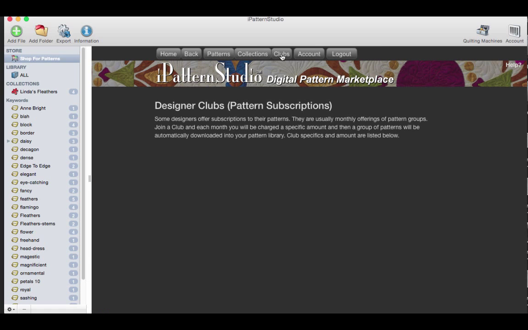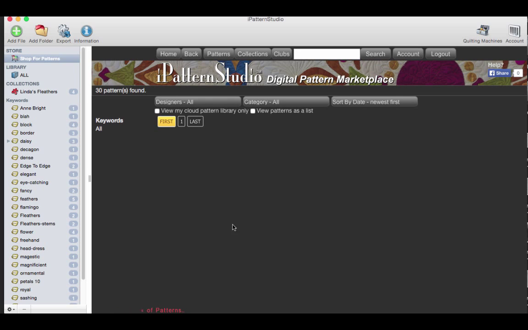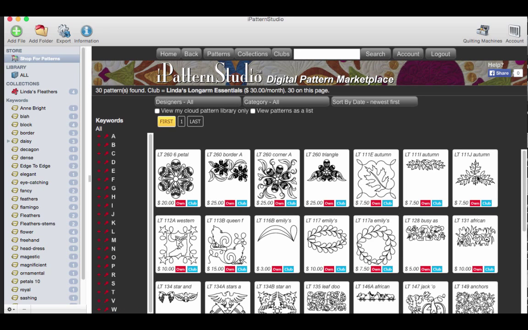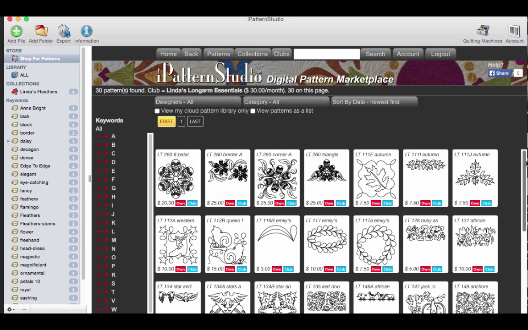Finally, we have clubs. Clubs are pattern subscriptions that you can have with an individual author. Each author has a certain dollar amount per month that they charge, with a certain number of patterns that they provide each month. If you want to subscribe to a pattern author, you type in your password for your account and click subscribe. If you find you're no longer interested in the patterns in that club, you type in your password and click unsubscribe. If you click on view pattern sample, you're able to see the patterns that are in the current month for that club. This can be a great way to automatically download patterns of a specific author that you know you like.